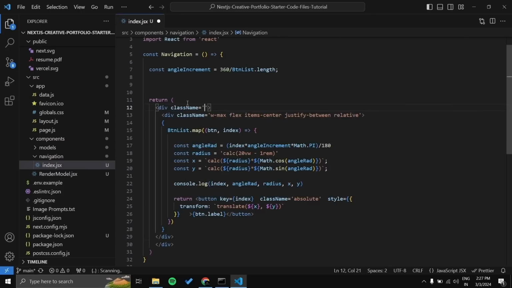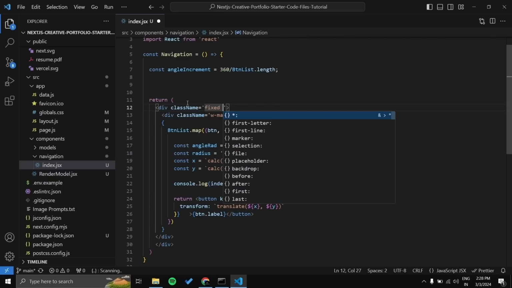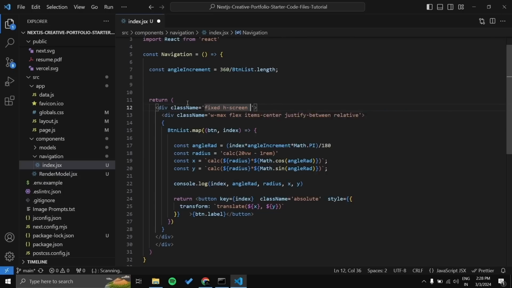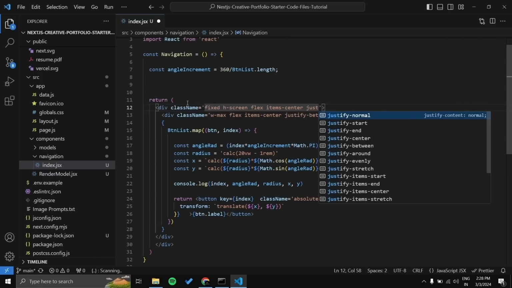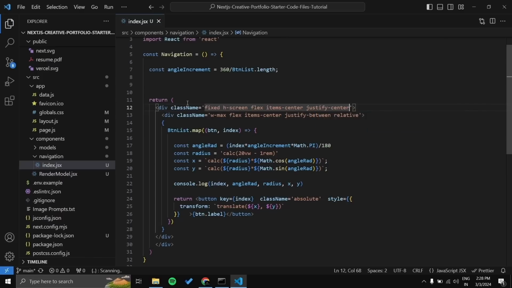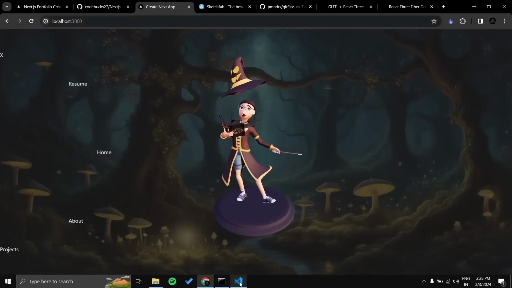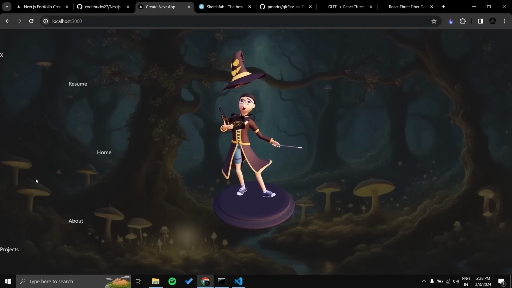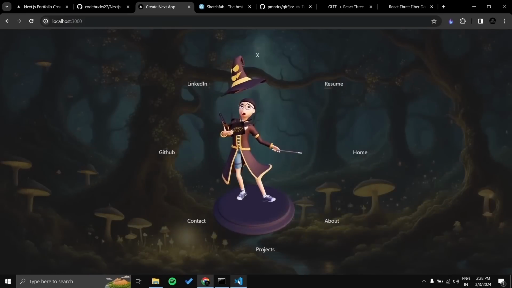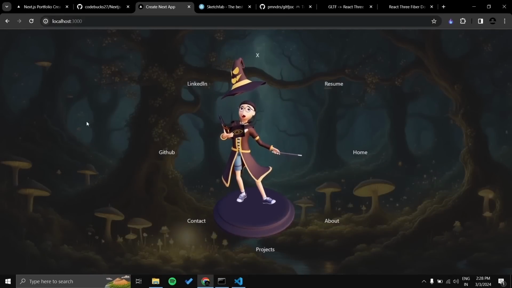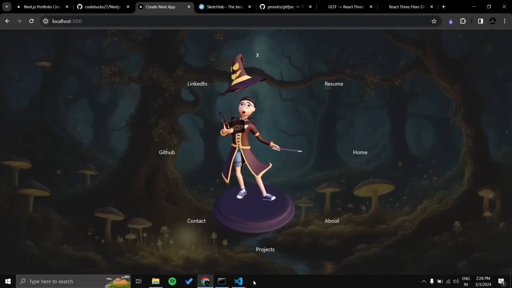and inside this div, let's set its position to fixed, set the height to screen, and let's set display to flex, items to center, and justify to center as well. Let's save this. As you can see, now they move a bit down. Let's set width to full, and here they are.